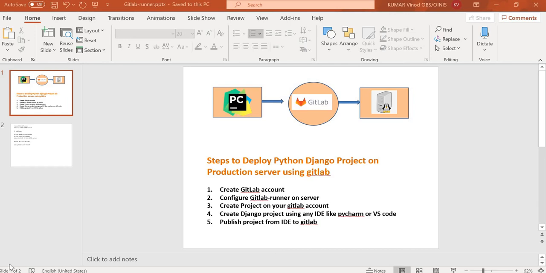Today we are going to learn how we can deploy our Python or Django project on a production server using GitLab. Here we are using three important things. First one is PyCharm IDE, second one is GitLab, and third one is Linux server. First we will create our Python project in PyCharm IDE. After that we will deploy our project on the Linux server using the GitLab CI/CD process.